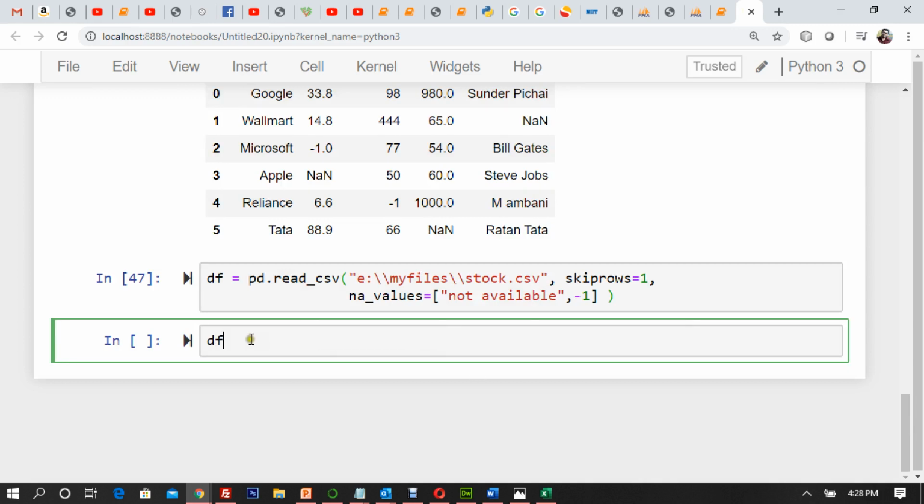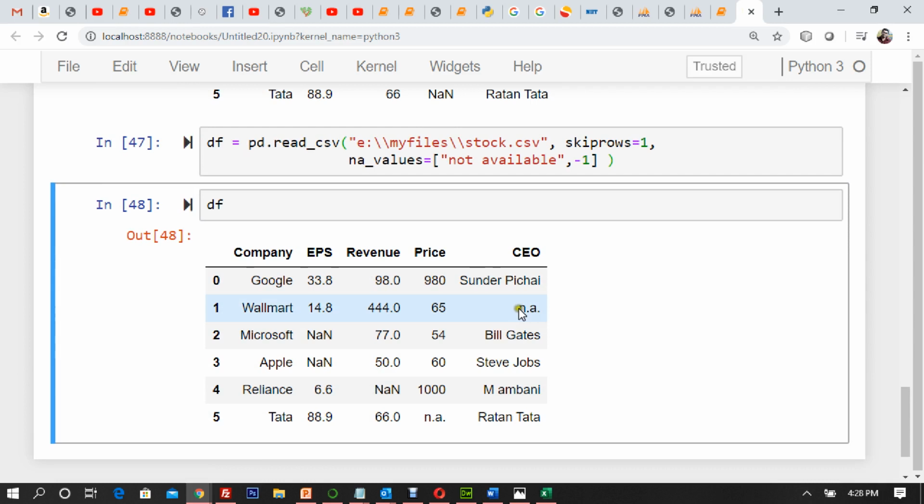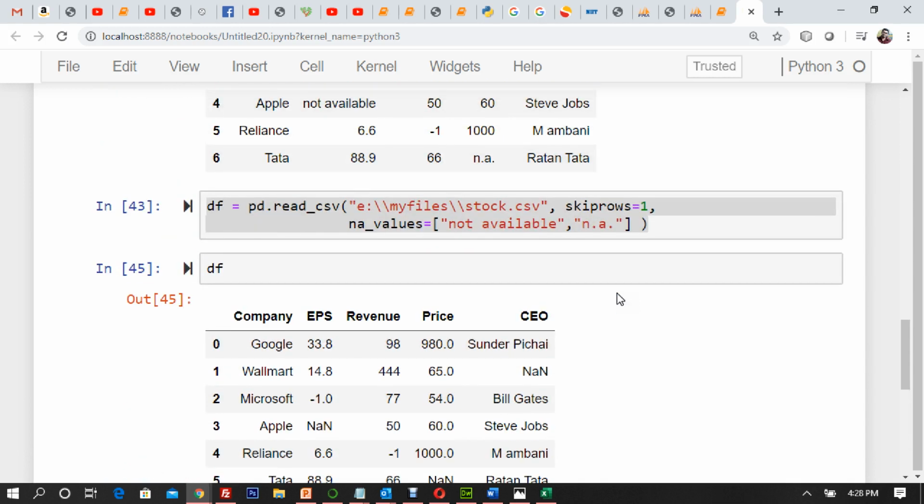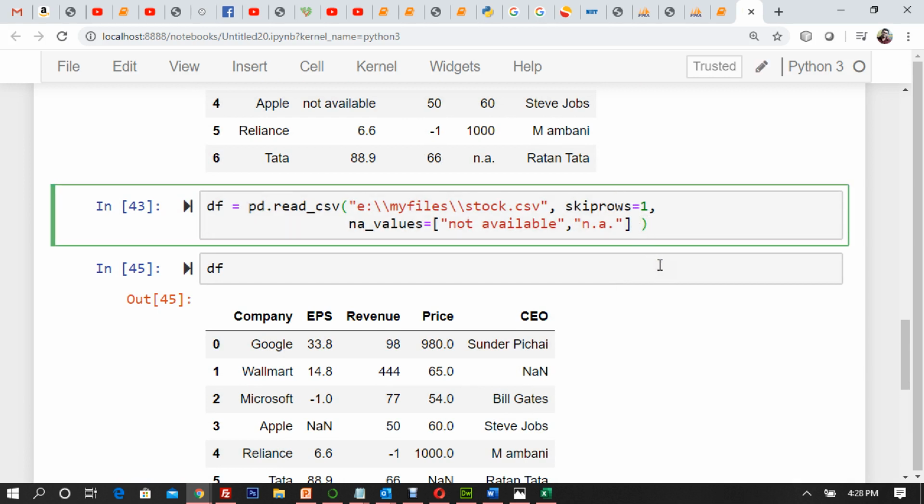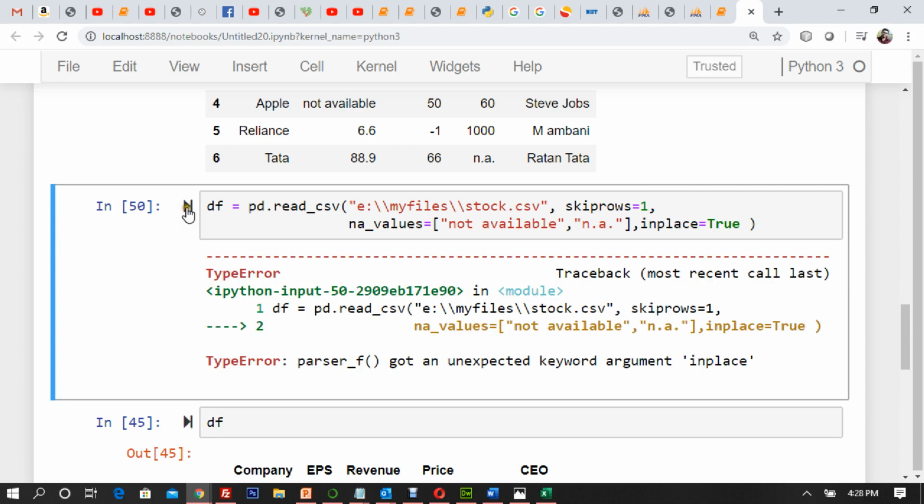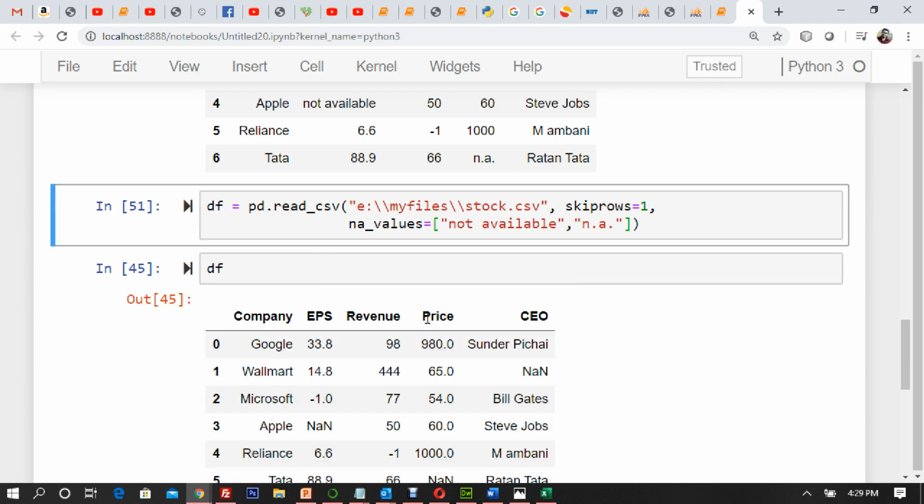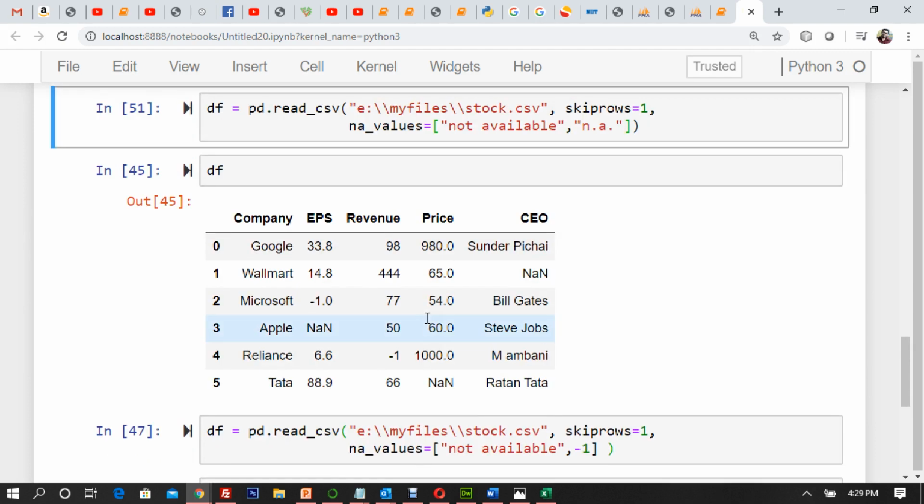Let me print. We are getting NA right here. Why are we getting it? I'm not getting it. Maybe we have to keep inplace true, because we are going to transform it. Let me try this. inplace equals true, so I'll keep inplace true. It is not going to take inplace true right here, because we are reading it as it is. We are not saving it.